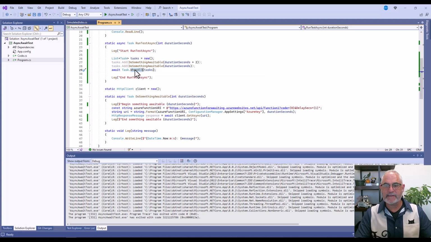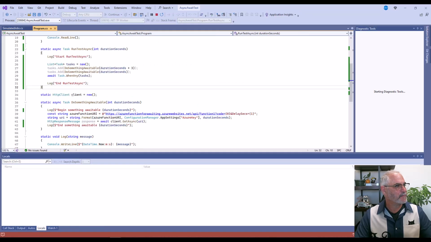Now, what if you wanted to continue running when any one of them finishes? There is a method here called task.whenAny. And just to make this really clear, I'm going to lengthen this out. This is kind of interesting because the await is going to proceed when either one of these finishes, whichever one is first. So this creates kind of an interesting situation. Let's run it and you'll see what happens.